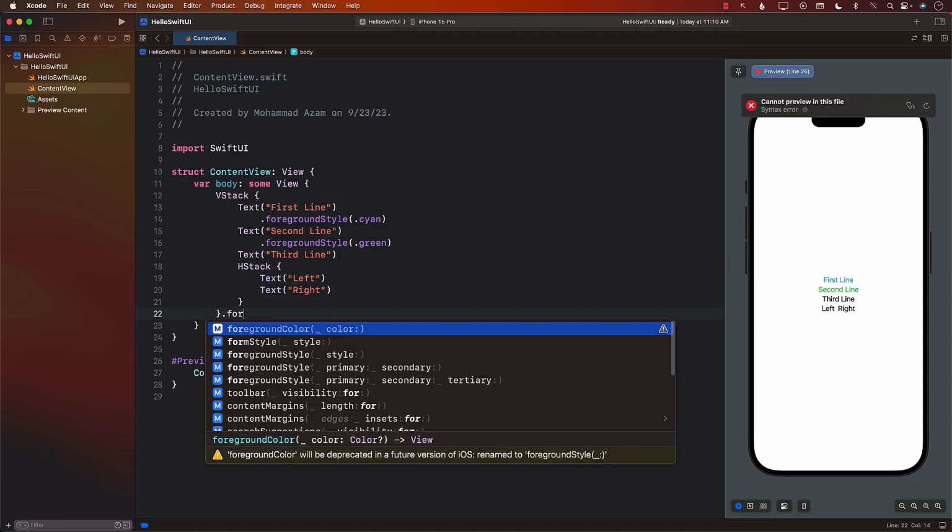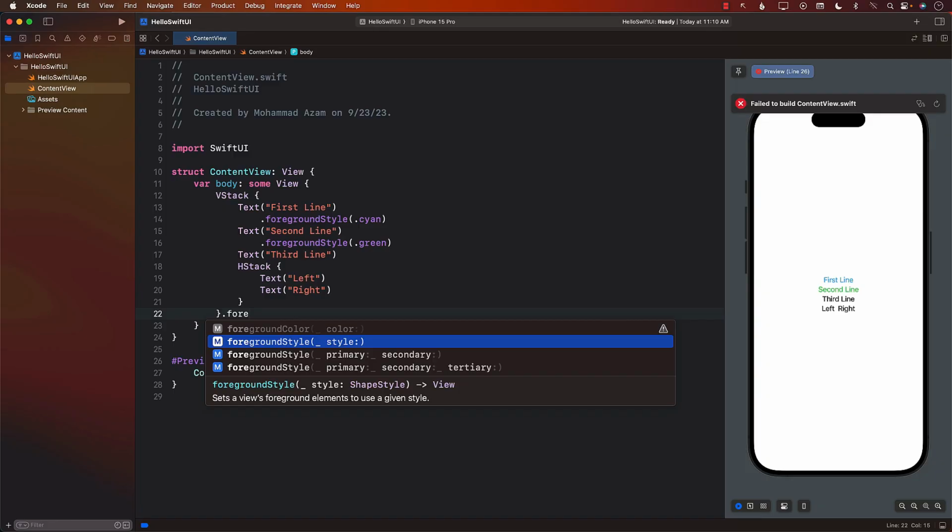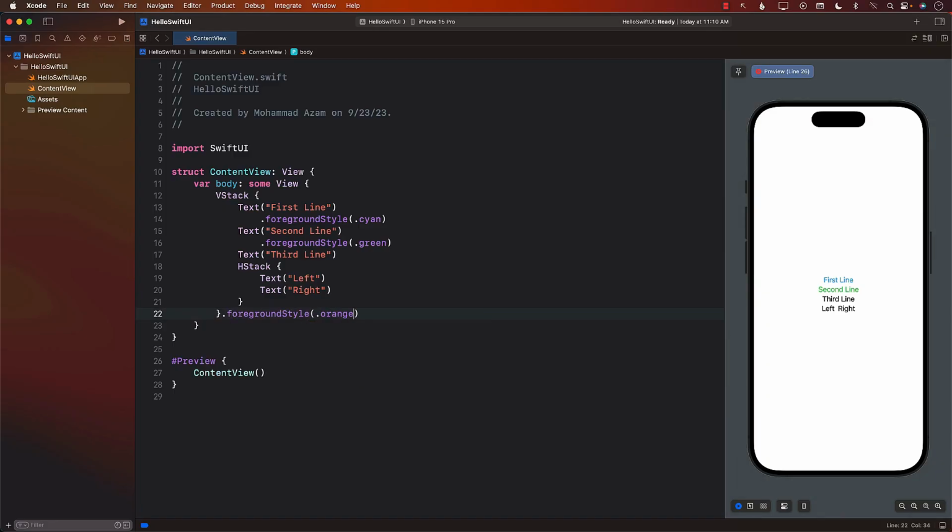Apart from that, you can apply the foreground style on the VStack itself. So I can go ahead and say orange. This means that all the different views who don't have their style defined using the foreground style view modifier, that's what they're called, then they will use the orange style. The view modifiers can be anything that is closest to them. So if we are taking a look at the text over here, the closest view modifier attached to it is a foreground style of cyan, then it is applied.